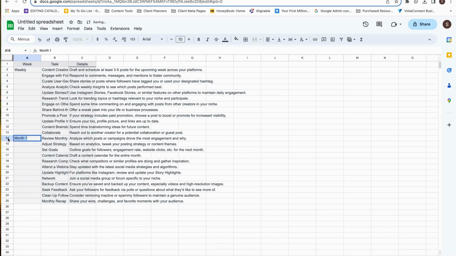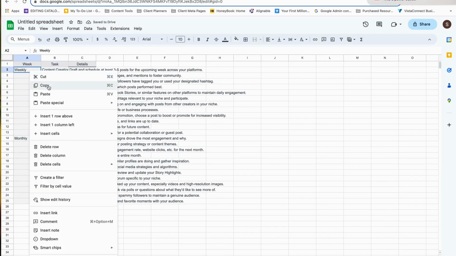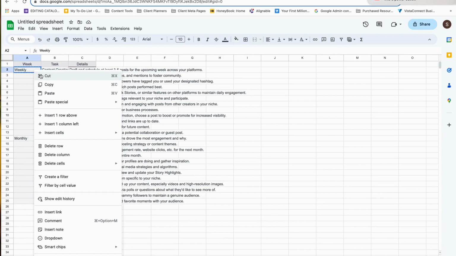And then I'm going to add those because that's what I want it to say. Remember, each column is a text bar.